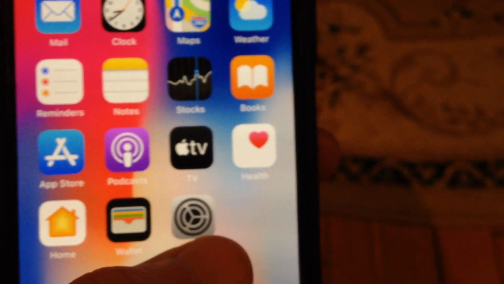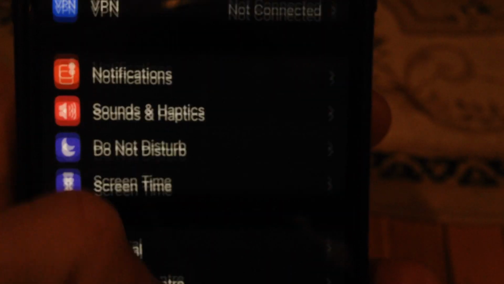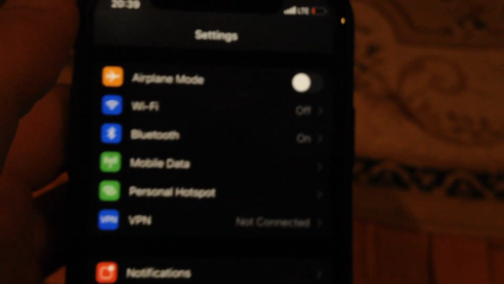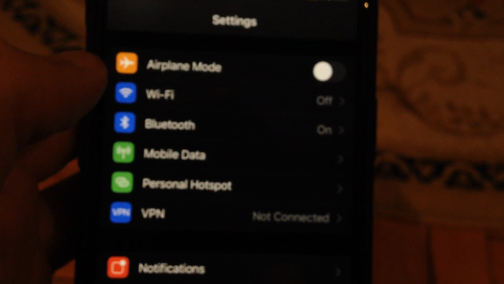So now for fixing it, first thing just go to the settings, and also if you're using Wi-Fi, just try to use cellular data. Just turn off Wi-Fi and just use cellular data. Just turn on cellular data and just use cellular data for your Instagram.